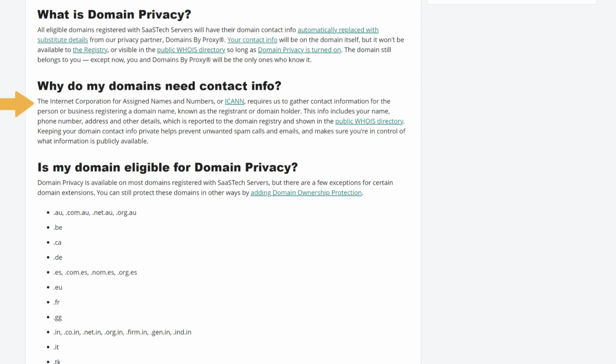The Internet Corporation for Assigned Names and Numbers, or ICANN, requires us to gather contact information for the person or business registering a domain name, known as the registrant or domain holder. This info includes your name, phone number, address, and other details, which is reported to the domain registry and shown in the public WHOIS directory. Keeping your domain contact info private helps prevent unwanted spam calls and emails, and makes sure you're in control of what information is publicly available.